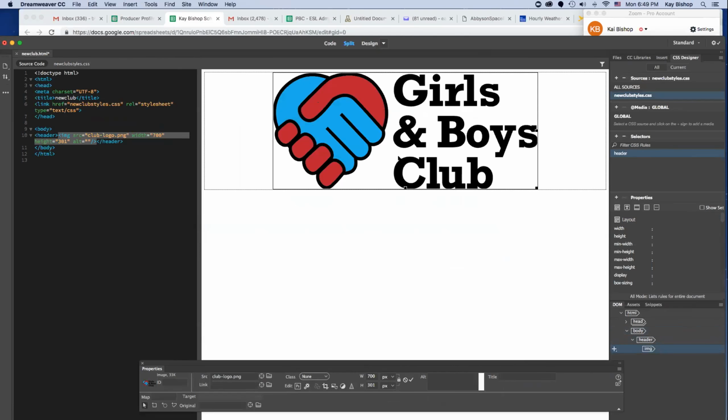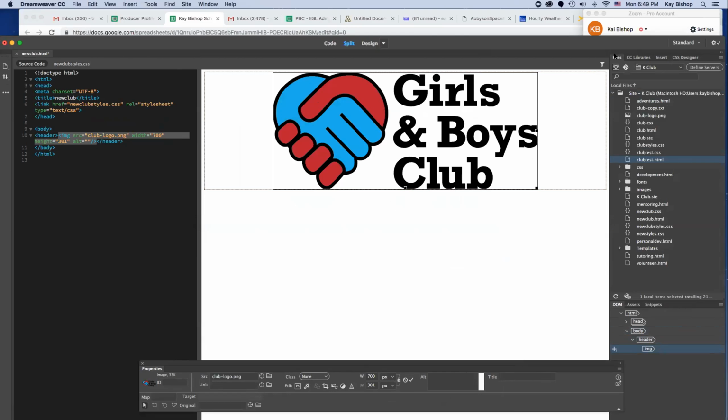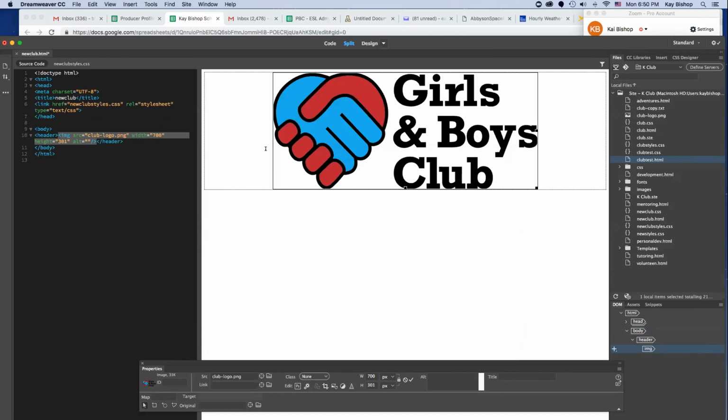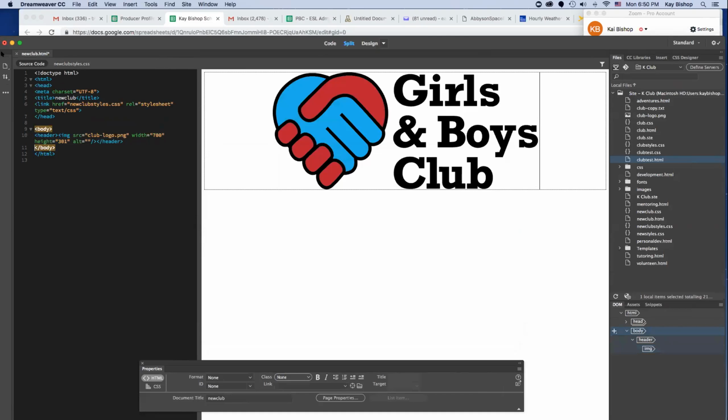Okay, so I think I've got another question. To manage your sites so that you can see your server settings, I go to the Files panel and scroll down to Manage Sites. And then here is where you can import the site file and you can create a new site. So if I wanted to delete this, I'm just going to save this new HTML page for now. Okay, the asterisk should disappear. There we go. I'm going to close this.